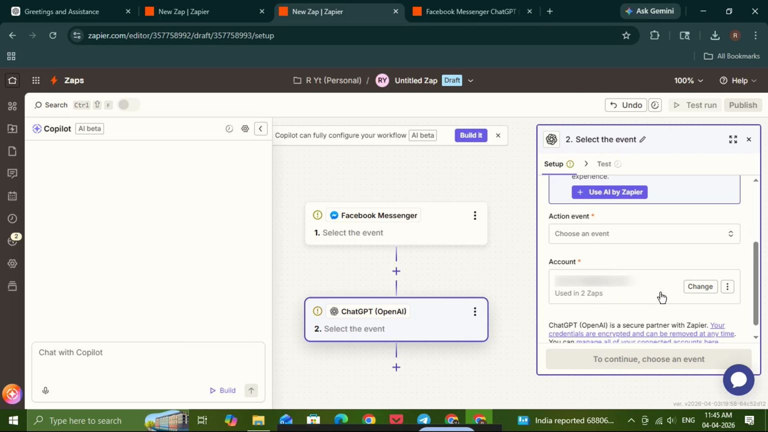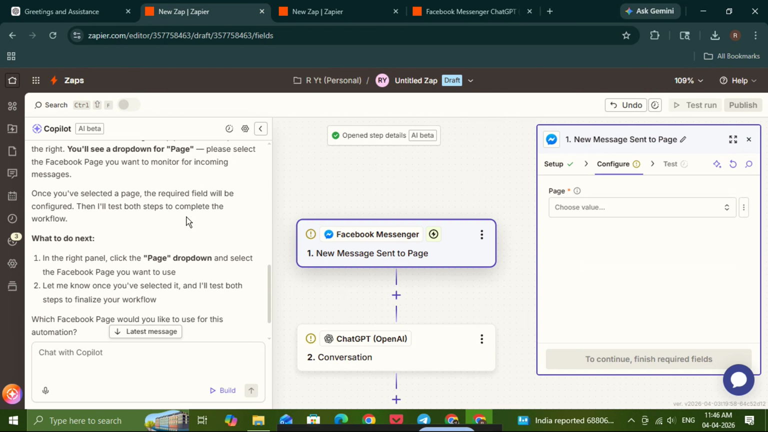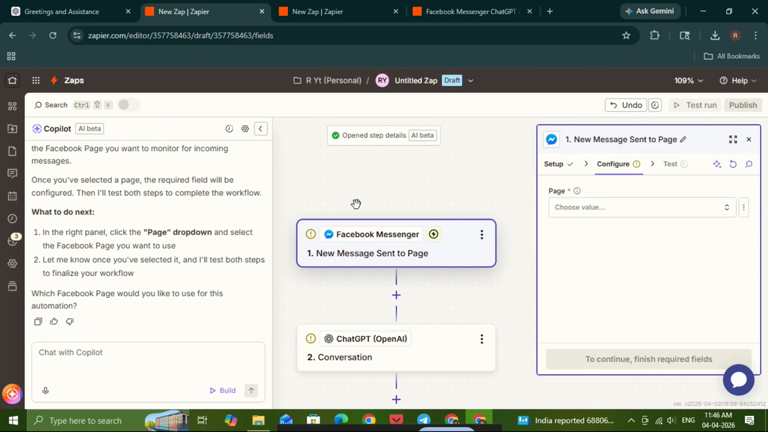After both apps are connected, Zapier will move you to the next step. At this point, all you need to do is click Build It. That tells Zapier you're ready to create the integration and continue setting up the automation. And that's it. You've now connected OpenAI ChatGPT with Facebook Messenger using Zapier. From here, you can start customizing your workflow and using it for messaging automation.